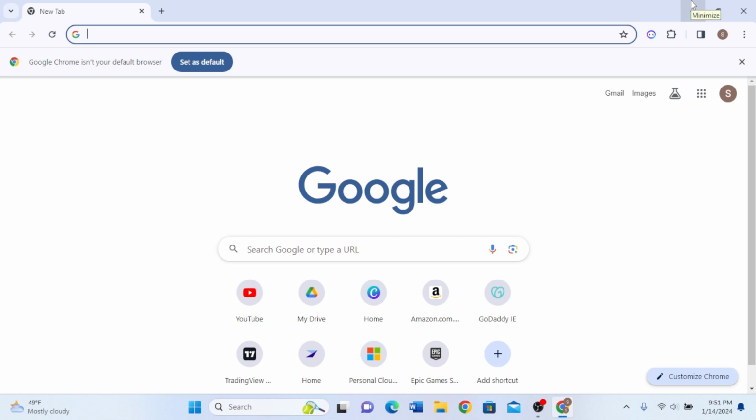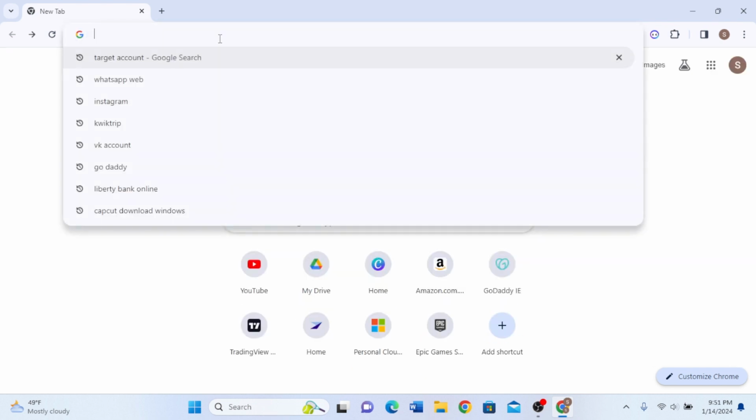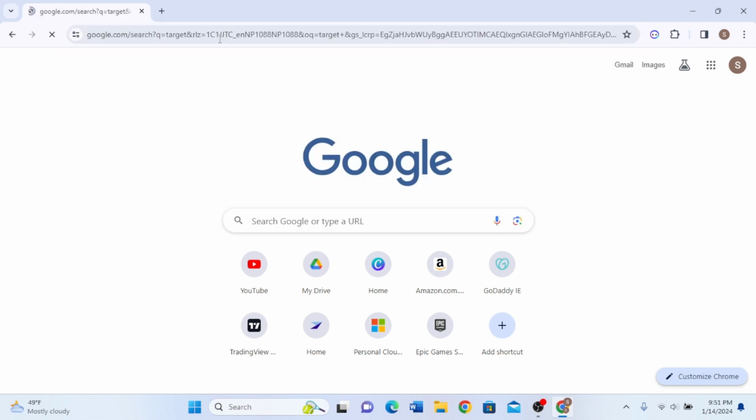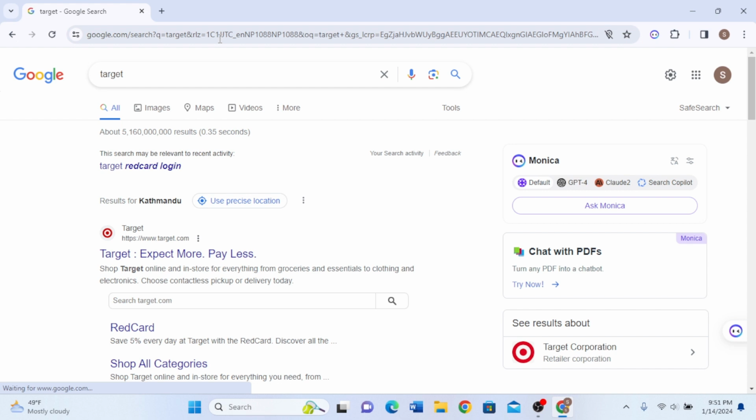In today's video, I'm going to show you how to create a Target account. So first, you have to open your Google web browser, and in the search section, you have to type Target and enter it. And you could see from the search results, there's this Target option. You simply have to click on it.